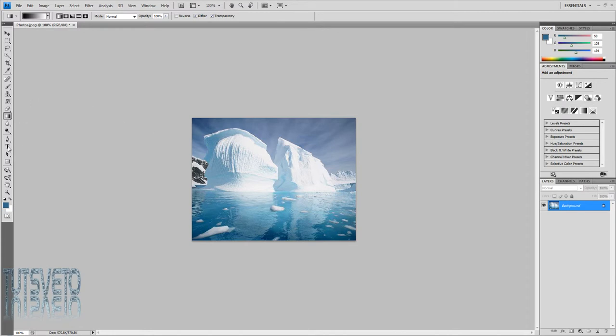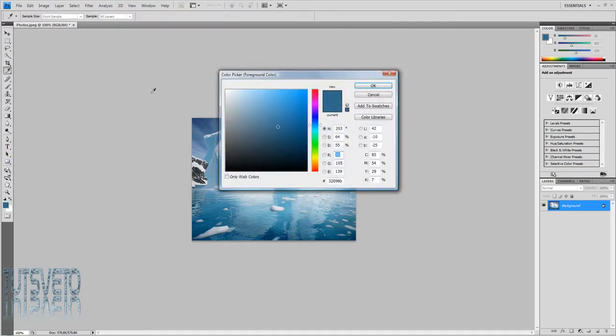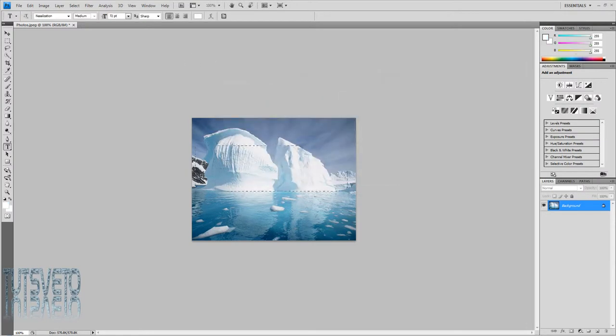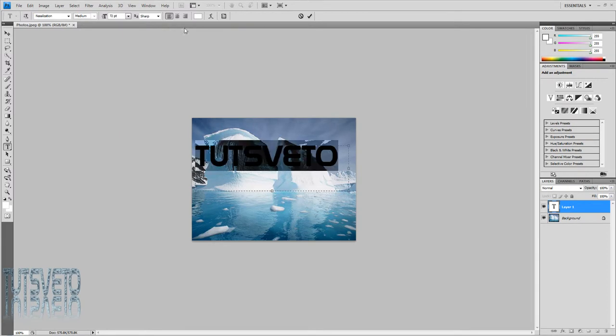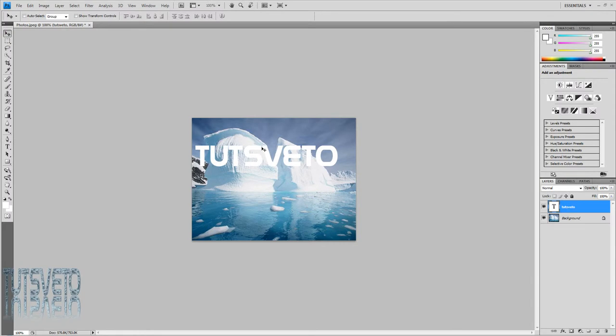First of all, you're going to go ahead to the type tool and make sure your foreground color is set to white, and just type something down, just like that. Now, this should work the best with very bold fonts, but you can have a go and try different fonts.